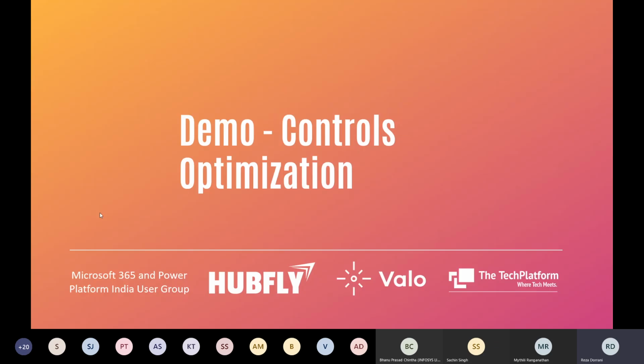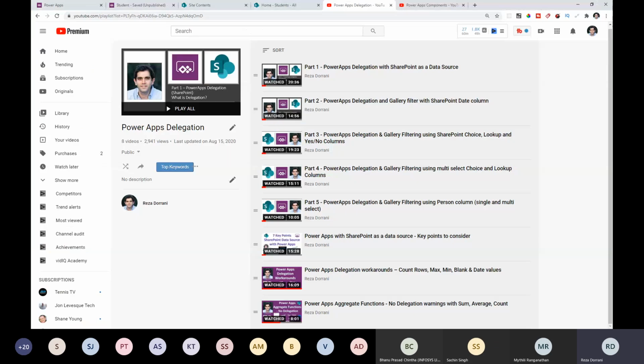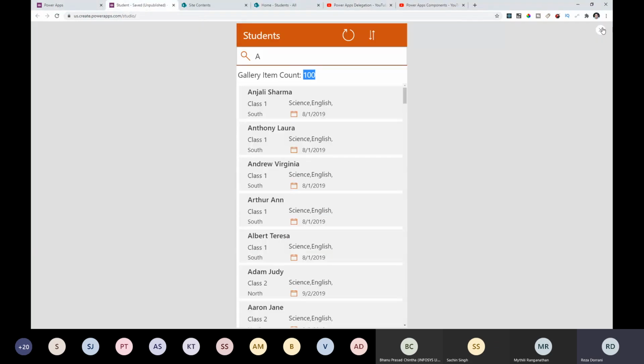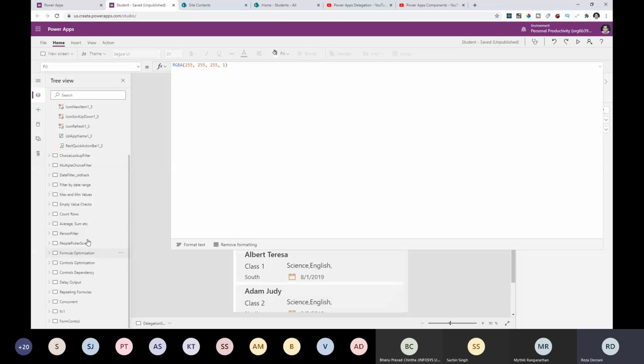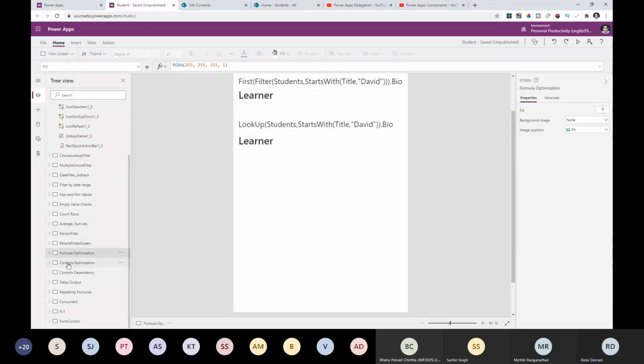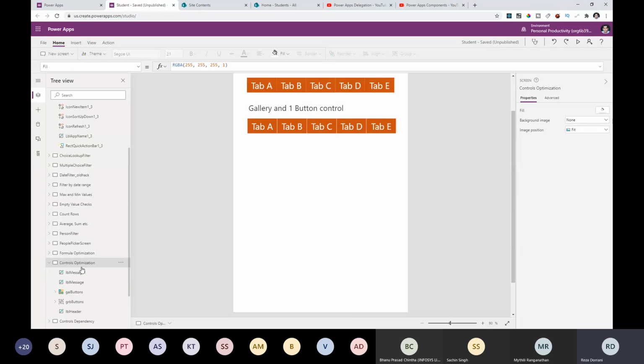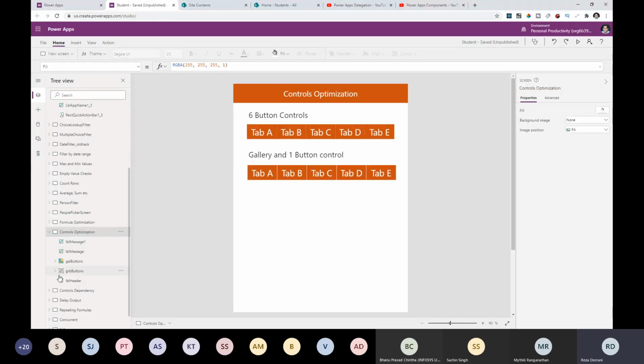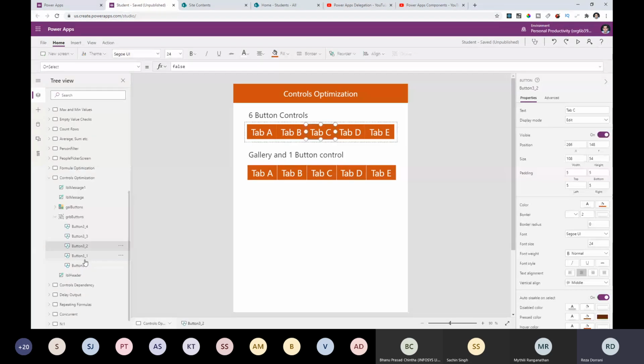Now let's look at demos for control optimization. Okay, back to my same student repository. Let's look at how we can optimize the controls. The first one right here is controls optimization. This is that tabbed structure that I was talking about. In this case, I have 6 buttons sitting right here in a group: 1, 2, 3, 4, 5, 6.